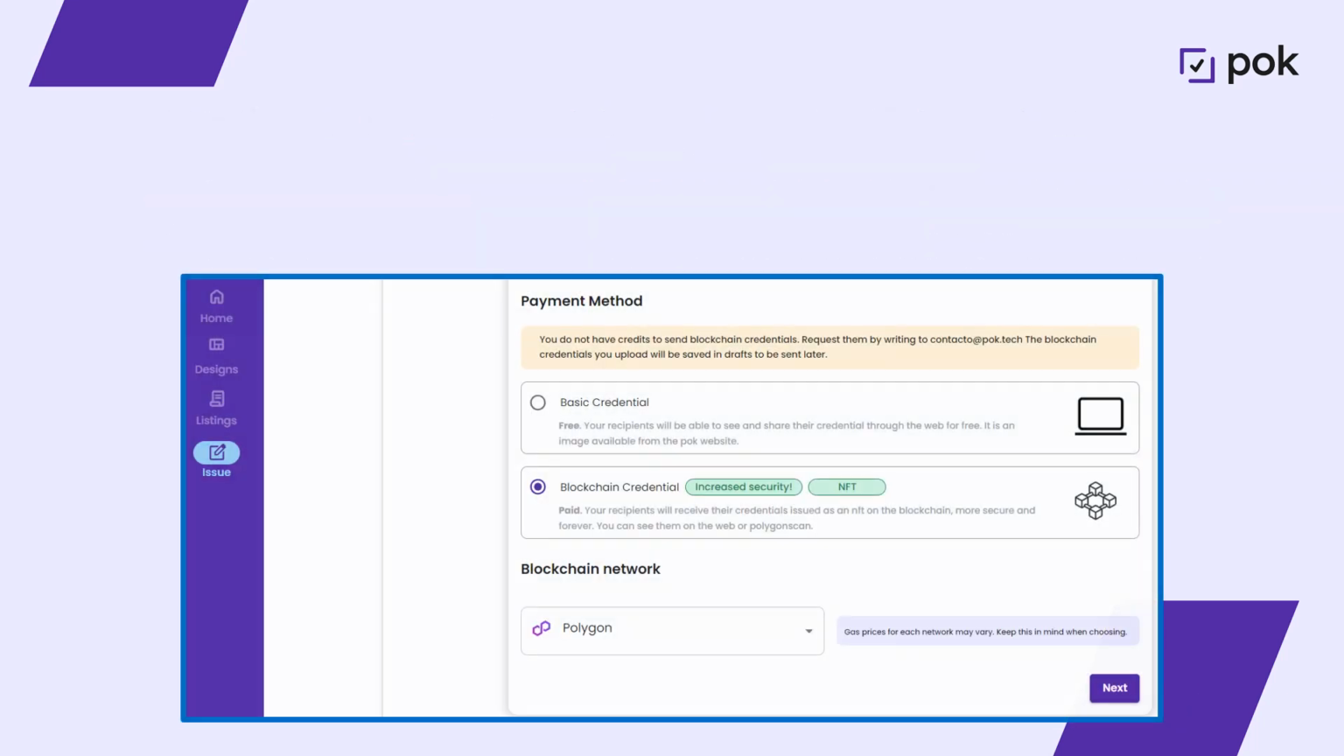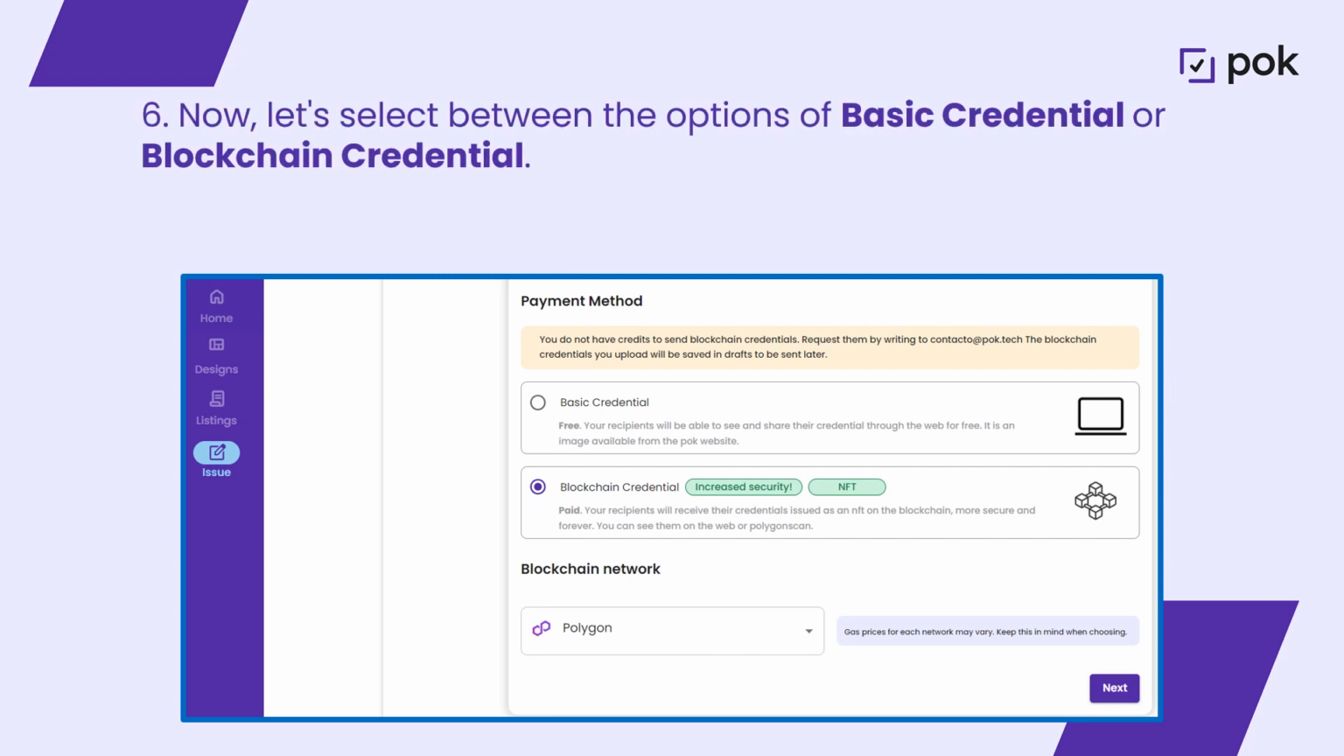Select Certificate Type. Now we will select between the options of basic credential or blockchain credential. The first option, the basic credential, is free and is a Web2 credential that is not sent to the blockchain. The second option, blockchain credential, is paid and has the differential of converting your credential into an NFT on the blockchain. The payment is made once in the monthly billing cycle and is borne by the institution. For this example, we opt for the paid certificate. If we chose the basic alternative, we would go to Step 8 directly.